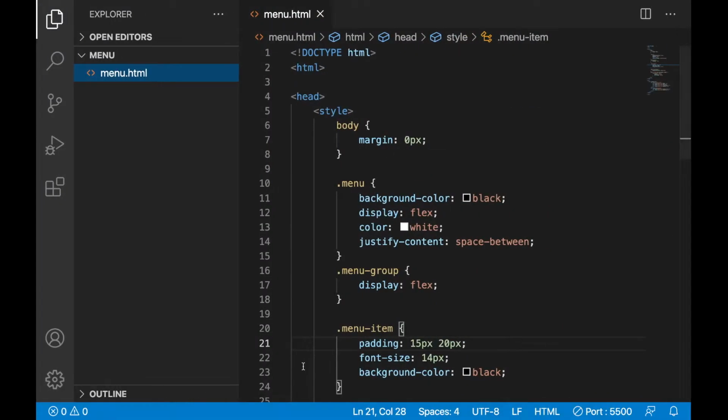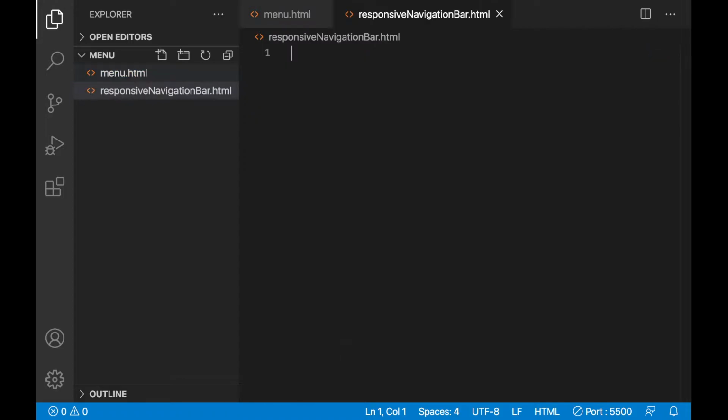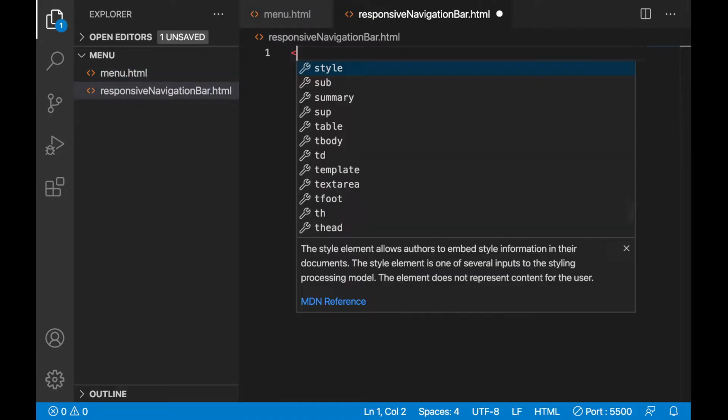So let's start coding. Let's create one new HTML file. I'm using Visual Studio Code editor. This is a very good editor for UI development or front end development. Here you can see the icon new file. By clicking that, I'm creating a new file. Let's say responsive navigation bar.html.